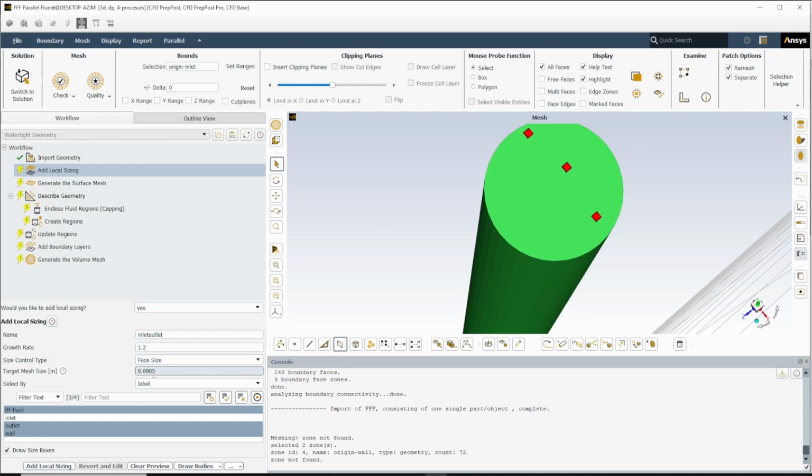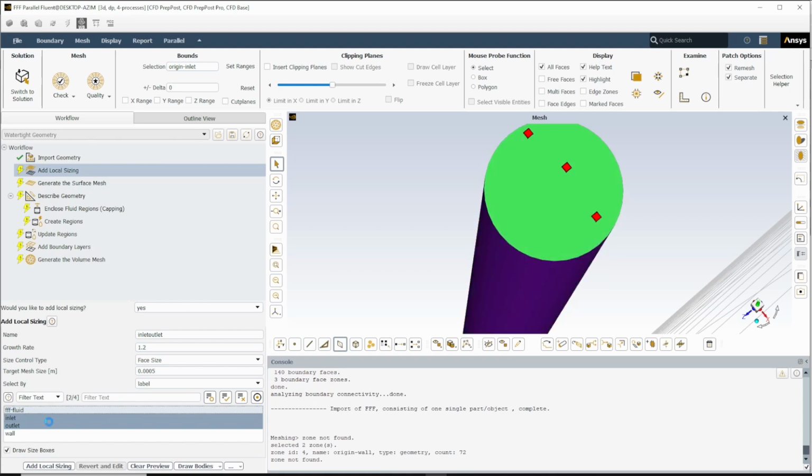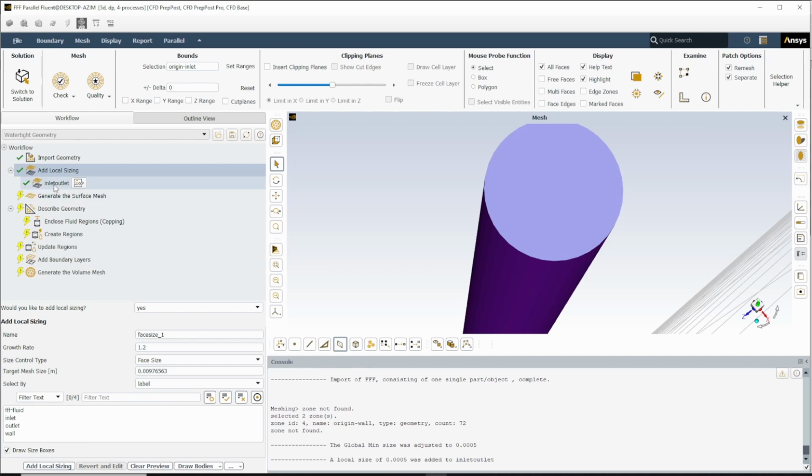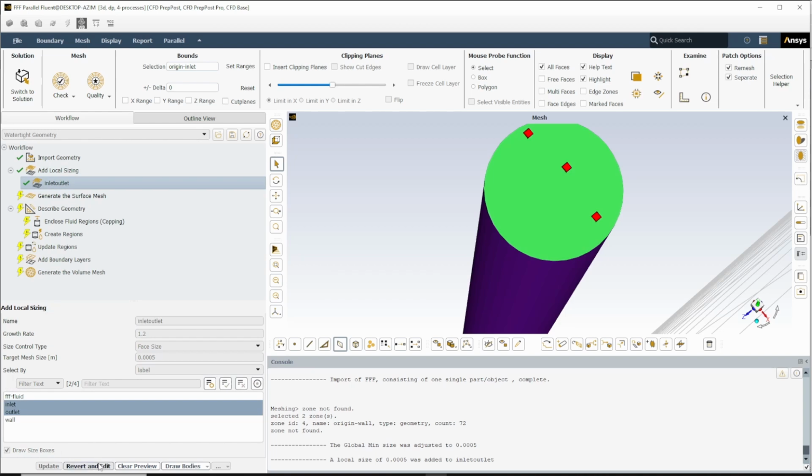Let's use 0.0005 meters, or 0.5 millimeters. So 0.5 millimeters will be the size of our mesh on the inlet and outlet of our fluid. Make sure we only select inlet and outlet here, and once we're done, we click on add local sizing down here, and the local sizing will be added right here. You can edit this by clicking here and clicking revert and edit if you want to edit anything.